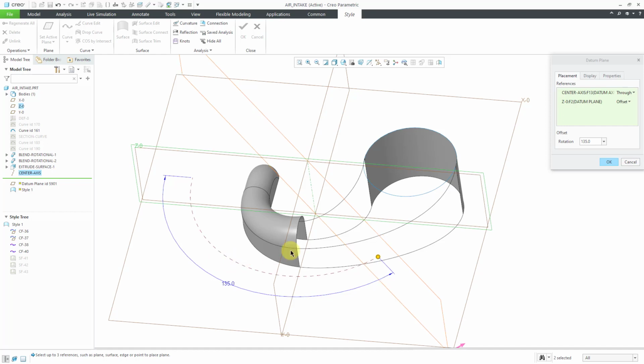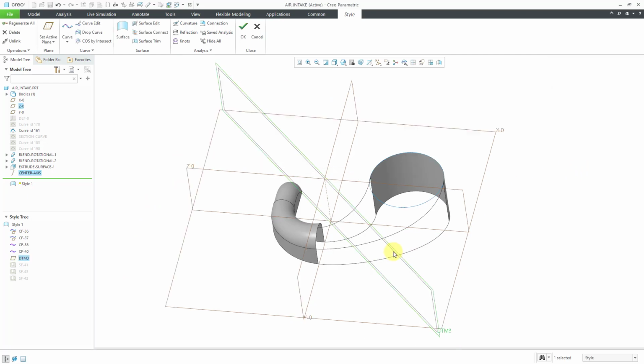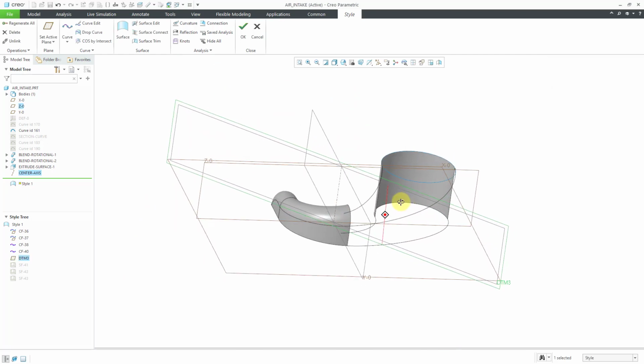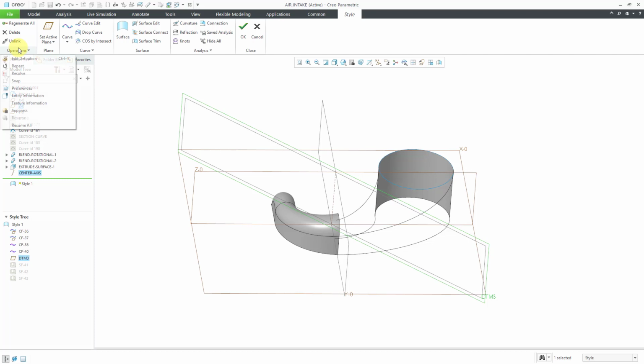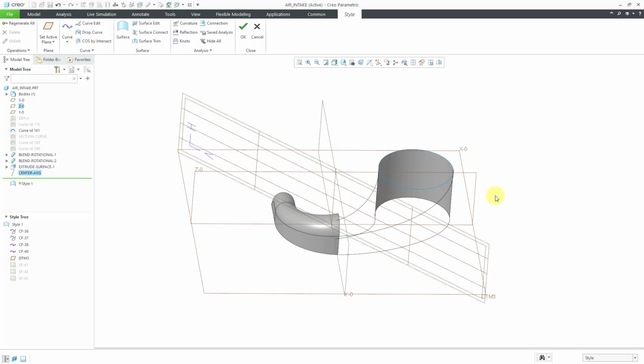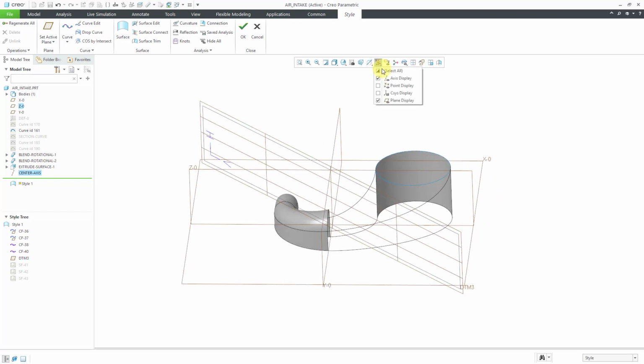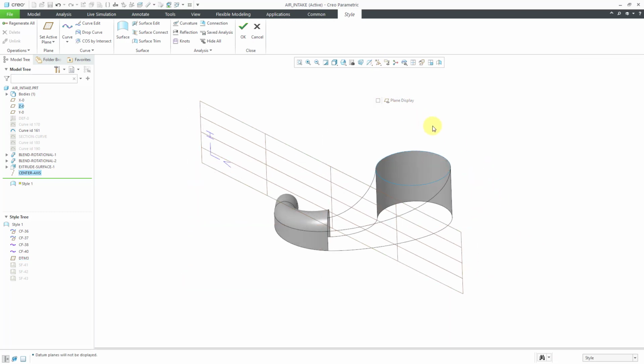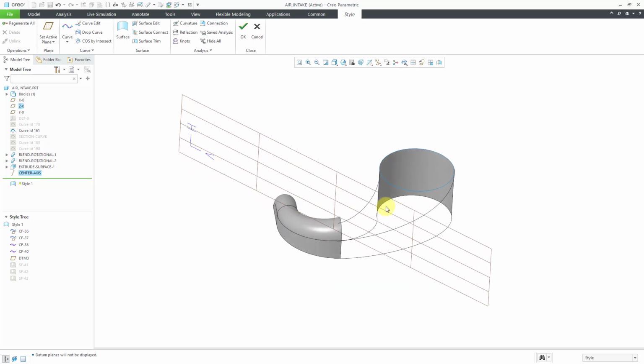I can always adjust that later on. Let's click the OK button. And now let me turn on my grid display as a visual reference. Click the OK button. Turn off my plane display. Always make your screen as uncluttered as possible.